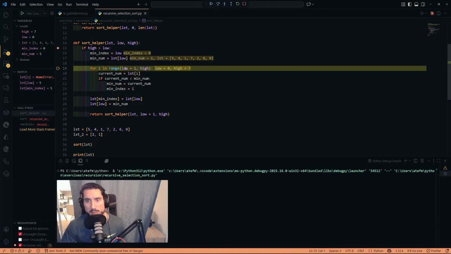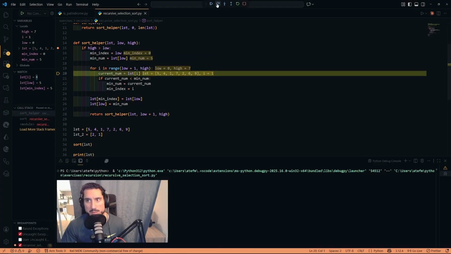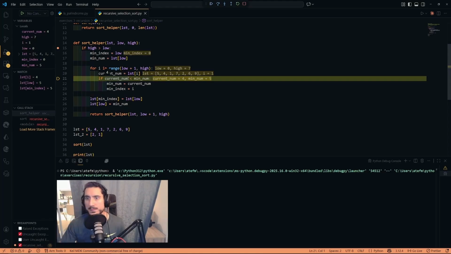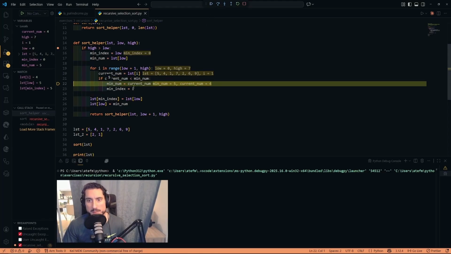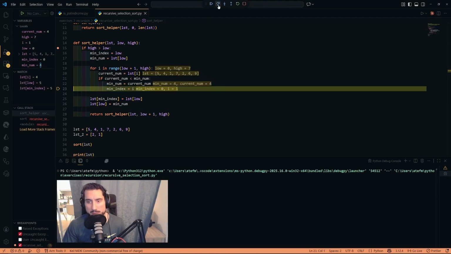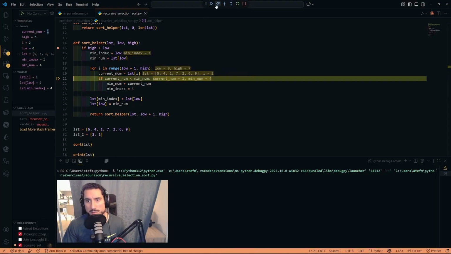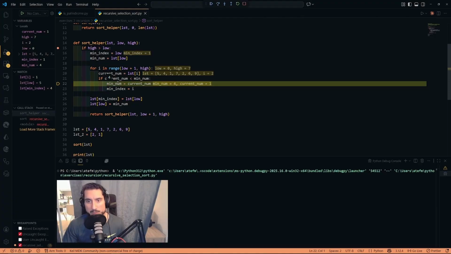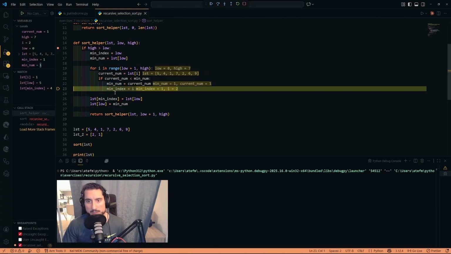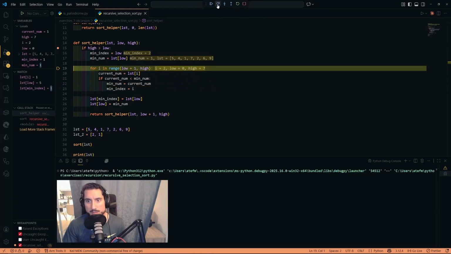And in the range we have low plus 1, which is 1, from 1 to 7, so 1 to 6 basically. So now we are in the current number, which is 4. So it's gonna see if 4 is smaller than 5. Then we assign that minimum number to the current one because we found a smaller element and we save the index of it. Then we check again and see if there is any smaller element than 4. We check the index 2, which is 1, and it's gonna check if it's smaller than 4, which it is, and it's gonna update the minimum number with that number. And now minimum number is 1 and the index of it is 2.